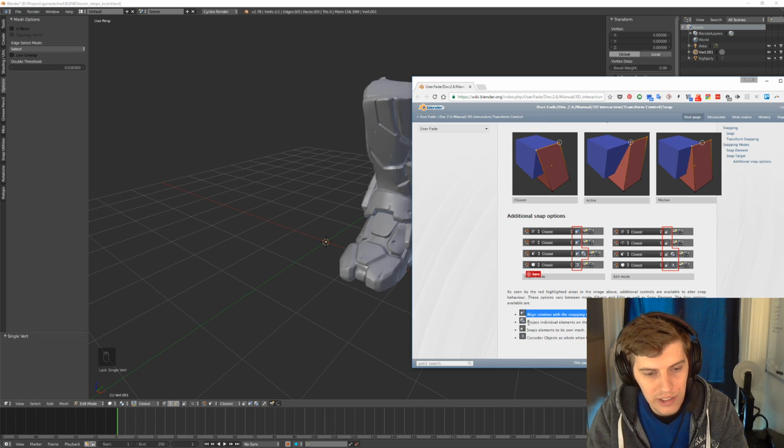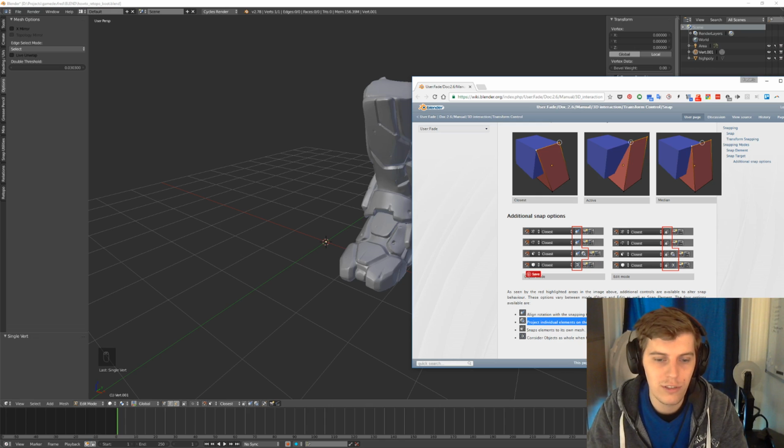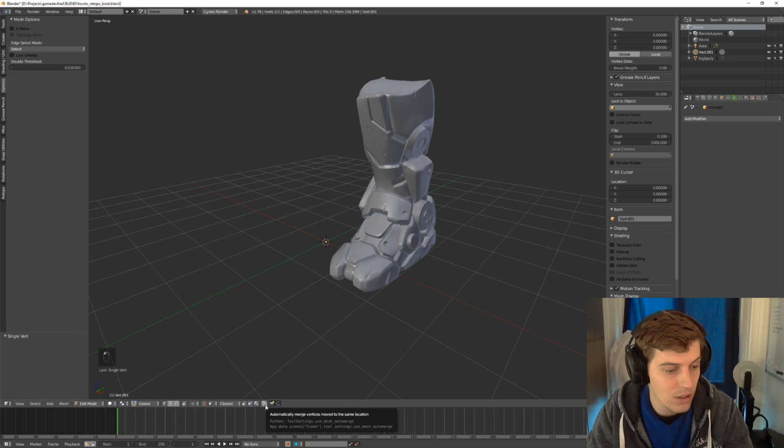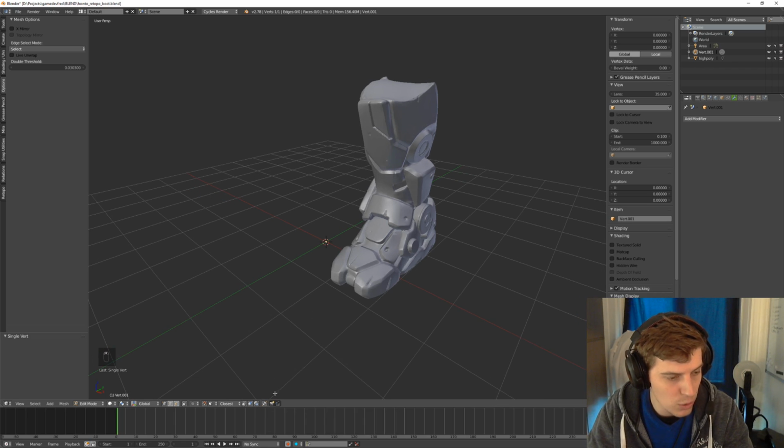And then this one is kind of important. Project individual elements on the surface of other objects. I don't understand why you would have this off, because the results I get when I have this off are weird and not very usable. I tried to do some research online, trying to find some articles that really explain this in depth. It sounds pretty basic the way that it's explained here, but I'd like to have a little bit more of an in-depth explanation about why I would work without this on. But I don't really know. So the bottom line is I turn all of these on, and I turn on the automatic merge as well, and I'll go over that in a second.